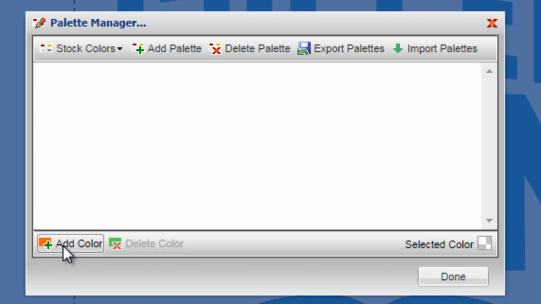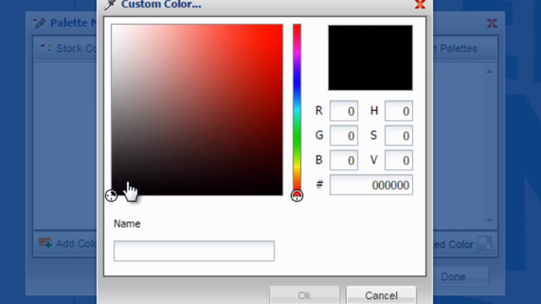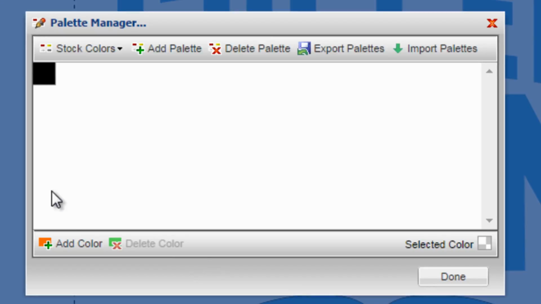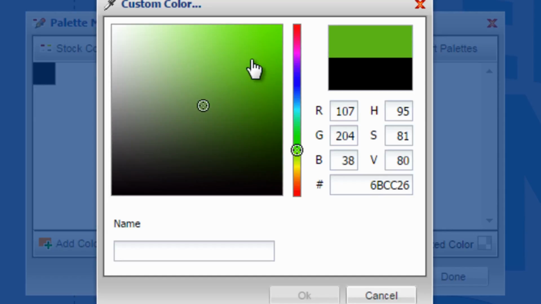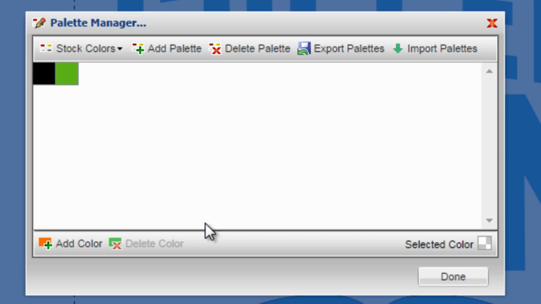All I need to do is click on Add Color, and then I can move this slider around to get my proper color selection. The color that's going to be added will display in the top right here. If I want to call this black, click OK. It'll add black to my palette. Now I'm able to add another color. Maybe there's a shade of green that I have that we're going to call apple green. Click OK. It adds to the palette.